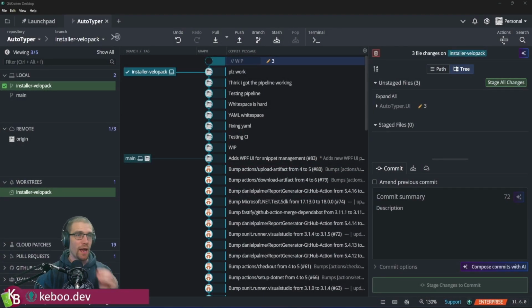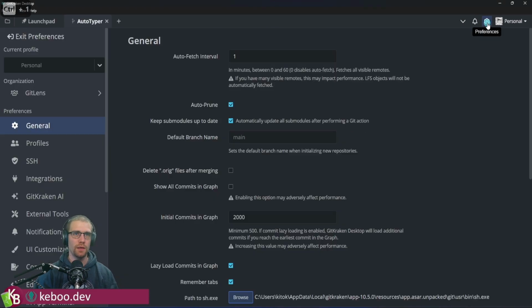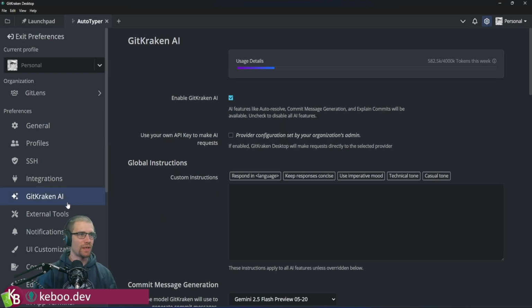The first thing I want to point out is getting started with this. Now, we are going to start in the preferences, which is either going to be this nice little gear up here at the top, or you can also find it underneath the file menu. And then from there, we're going to go GitKraken AI.